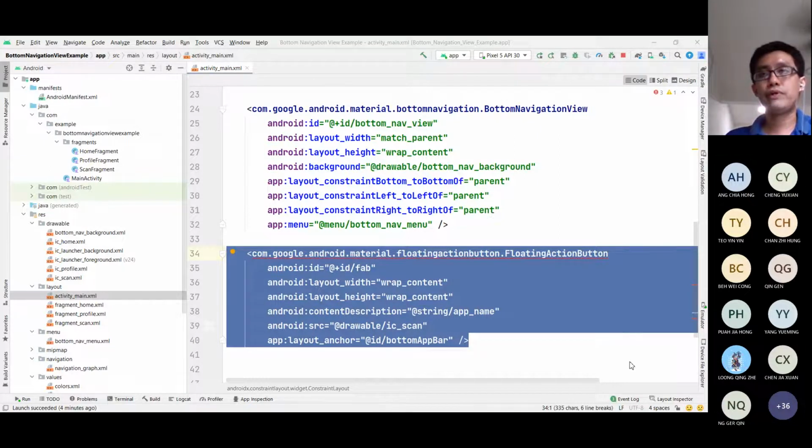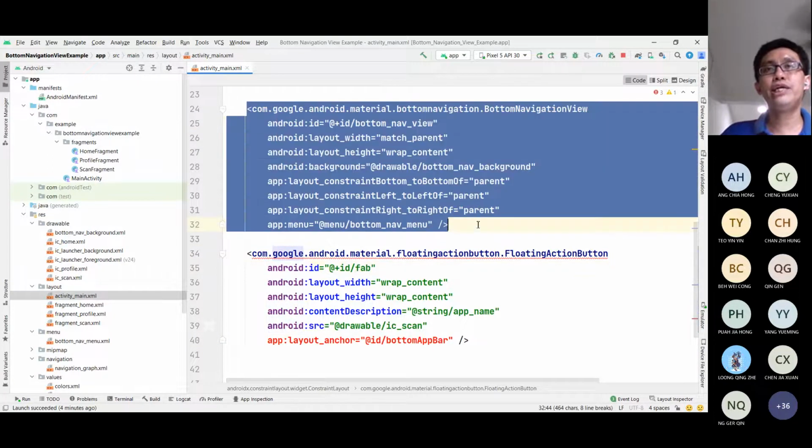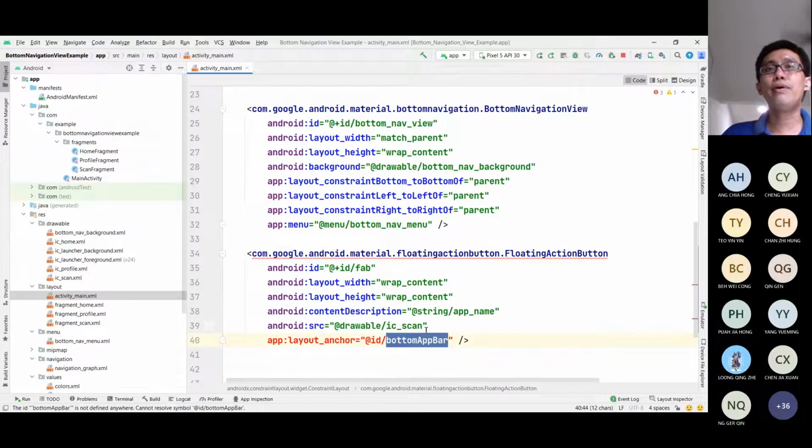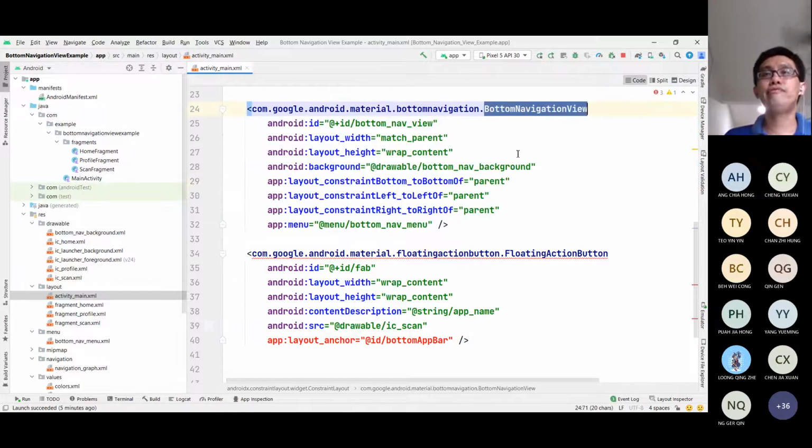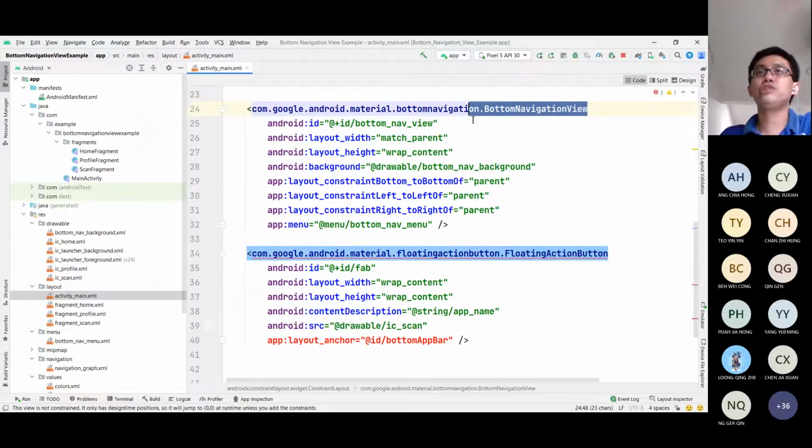Right, I give you this code. Just add this floating action button. Okay, now we want to do some modification to this so that we can anchor it to something called a bottom app bar. So we have to create a container for your bottom navigation view, so that it can contain both your floating action button and the bottom navigation view.